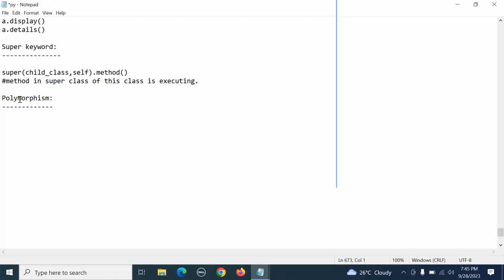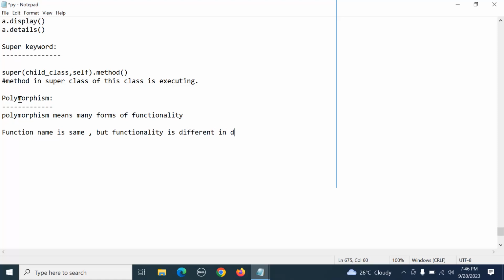Polymorphism means many forms of the function. So, many forms of the functionality. That means the function name is the same, but the functionality is different in different classes. Yeah, we'll see with an example so we can understand.